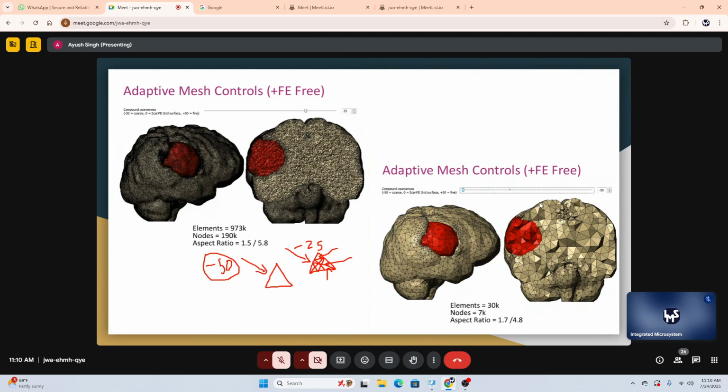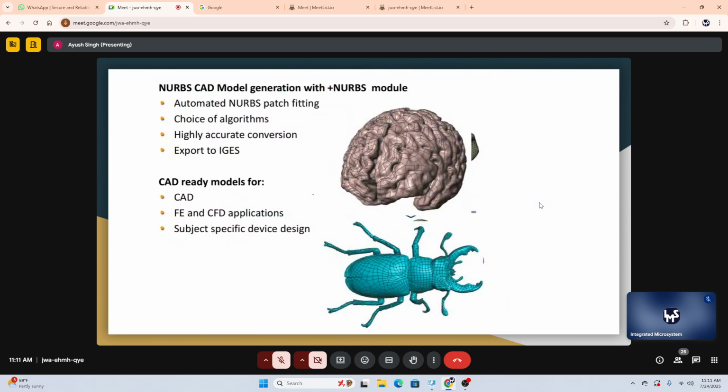So when we have decreased the coarseness, we can see the aspect ratio becomes 1.7 to 4.8, and the element count also decreased from 973,000 to just 30,000, and the node count also decreased from 190K to just 7K. We can see how the option varies the triangulation around the boundary condition. So this way, the algorithm that we are using, we can depend on it completely in a simple way.